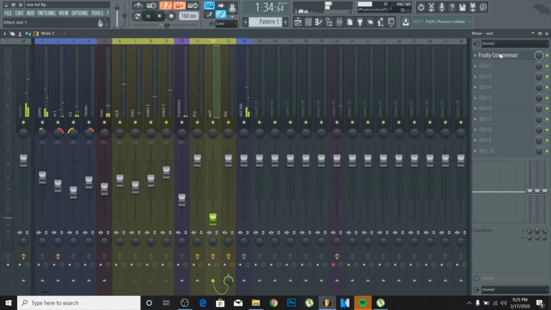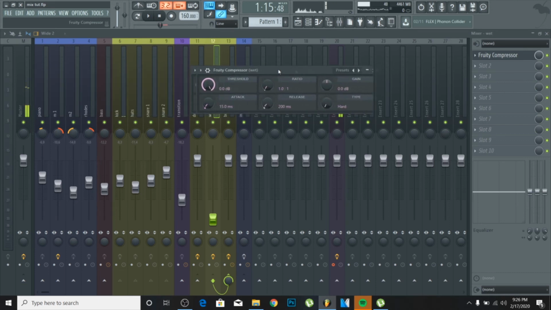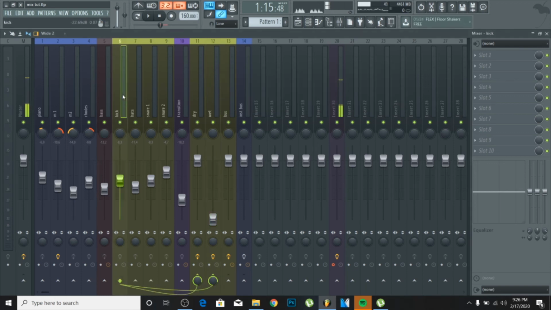Alright. Now let's work on the parallel compression. I've already explained what we're doing here, but I'm going to do it again. We're going to take a very harsh, aggressive compressed signal and blend it in with a non-compressed signal. When we say signal, we mean the audio that's coming in here, that's routed, like the kick, because we routed to two different mixer tracks. One of the tracks is going to be heavily compressed, while the other one is going to have zero compression.